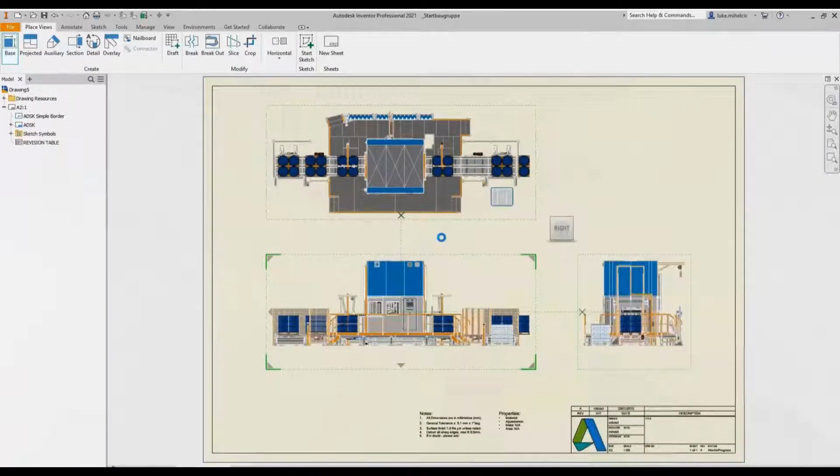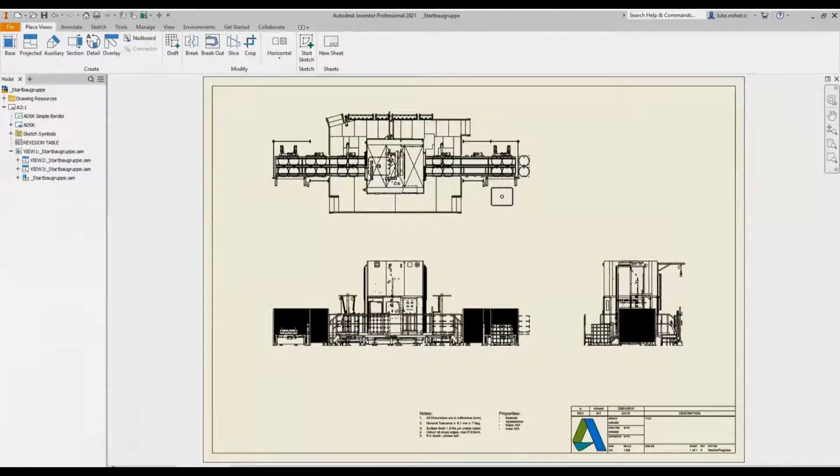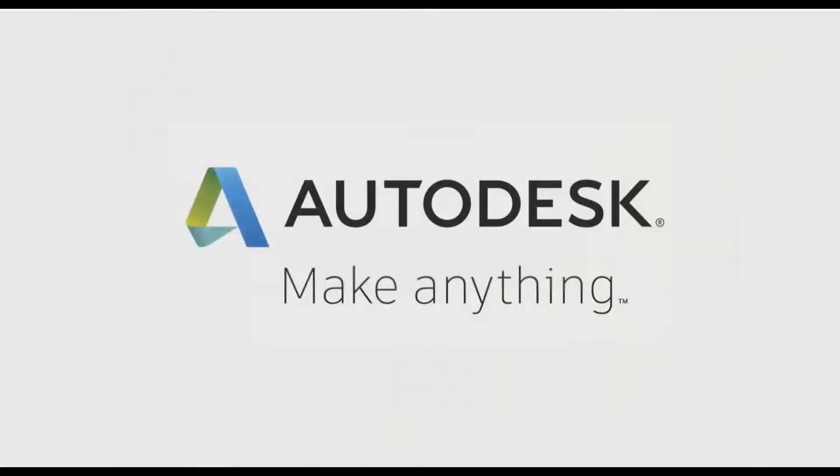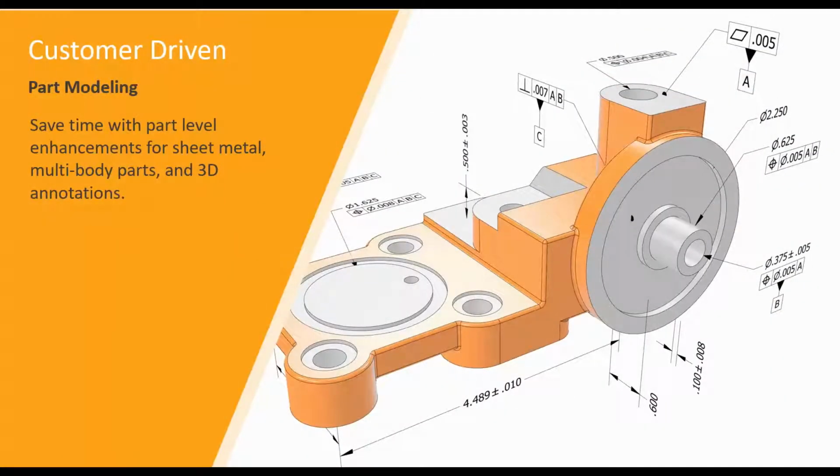That's on the performance side of things, which I think is a great improvement from the previous versions, where it gives you the option to pretty much customize how your workflow would look like. So further down the line, I'm actually going to be talking about how the drawing environment in Inventor 2021 has been improved. But for now, we're going to move on to the part modeling improvements that have been made to Inventor 2021. So what Inventor 2021 has been introduced with is significantly enhancements for sheet metal, multi-body parts, and 3D annotations.